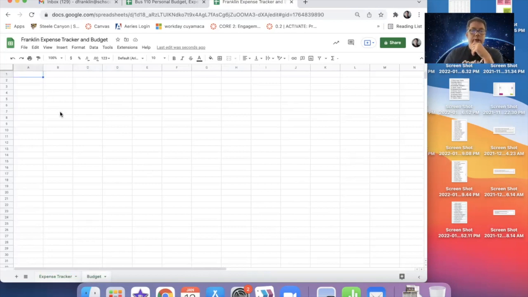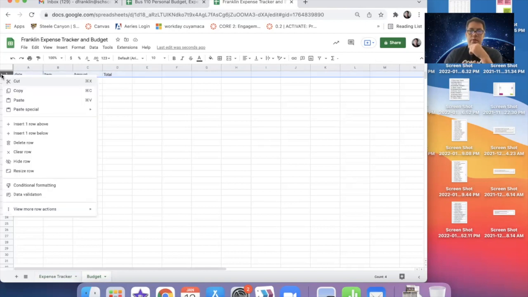So we're going to have a date, item, and amount, but we're also going to have a total. This is where we're going to get into some formula stuff. And then we're actually going to do an expense tracker. So here, let's insert a row. I click over here and right click or two-finger tap on your trackpad, and I'm going to insert one row above.